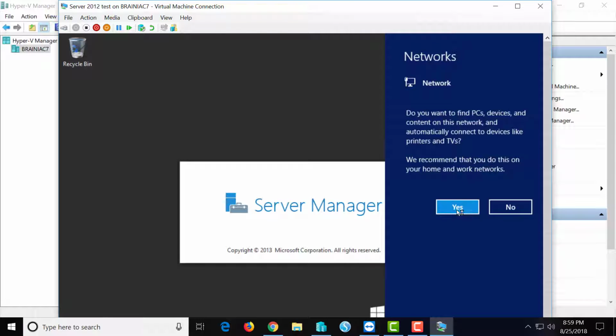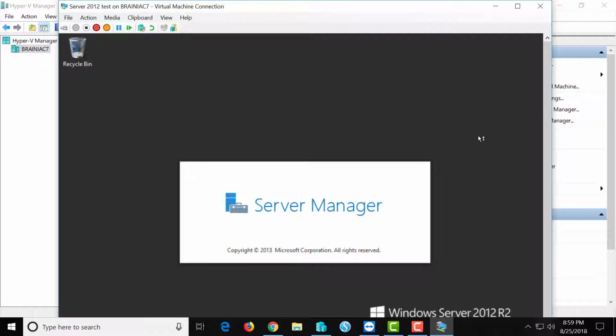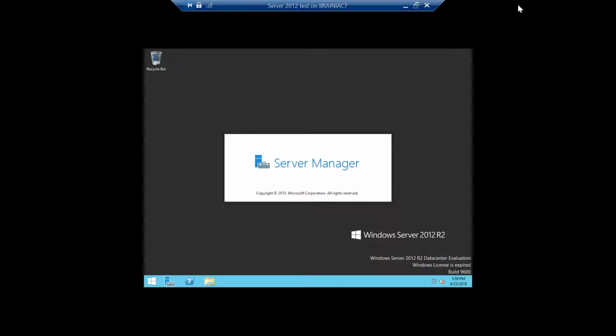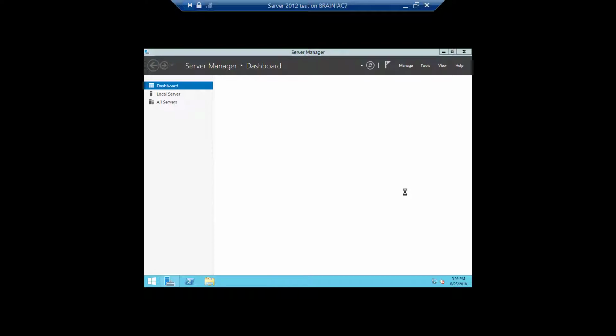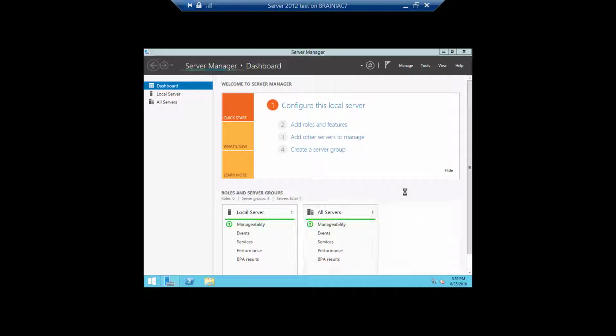And we're going to select yes on the network configuration. And of course, by default, when you install a server, the first thing that opens is Server Manager, so that you can access a GUI that will allow you to perform all of the tasks that you would need to as a server administrator, or if you're trying to learn a new aspect of server administration, this is where you would start.